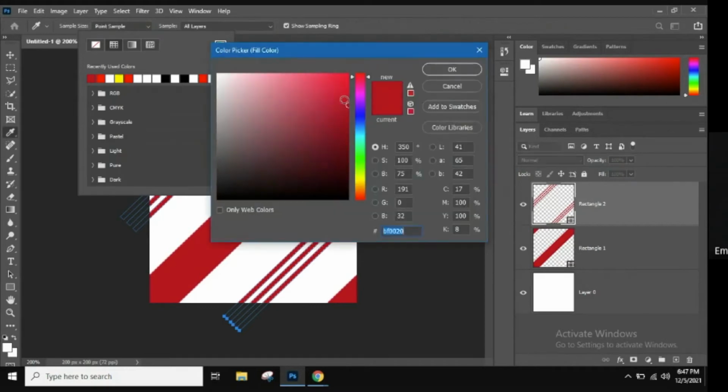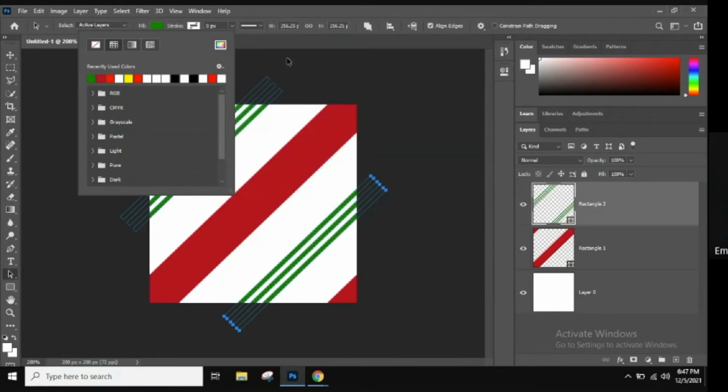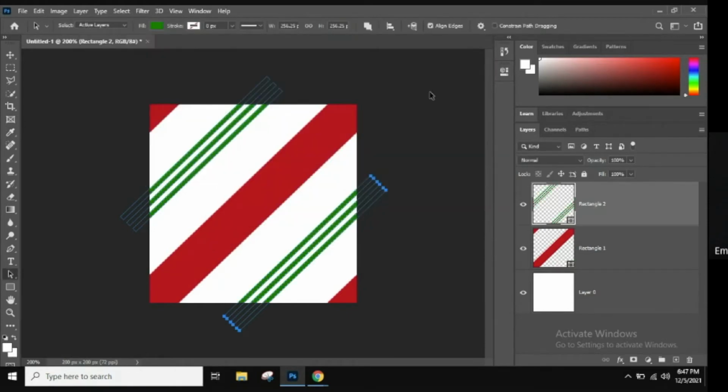The way we're going to do it is we're going to change the H value to 120. So we're going to select right here and go 120. The S value, saturation, to 100. And the brightness to 250. We're going to hit OK. There we go. Now the smallest stripes are green, while the larger stripes remain red, completing our candy cane pattern.